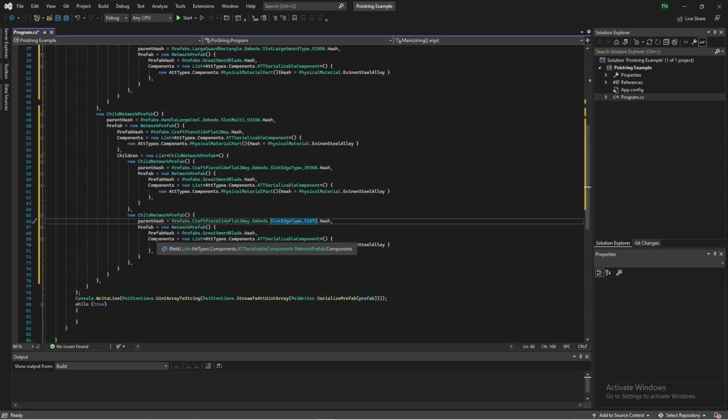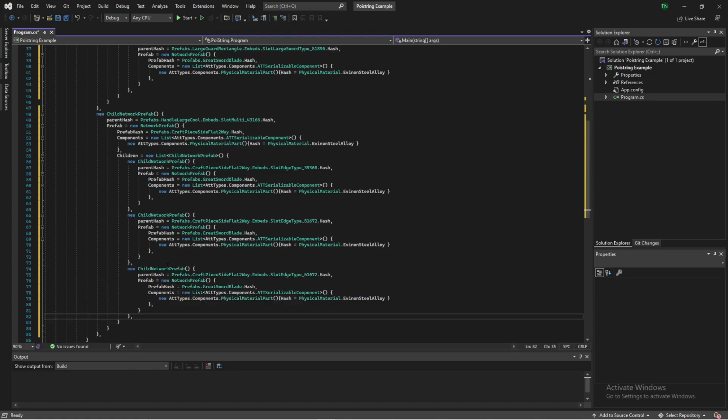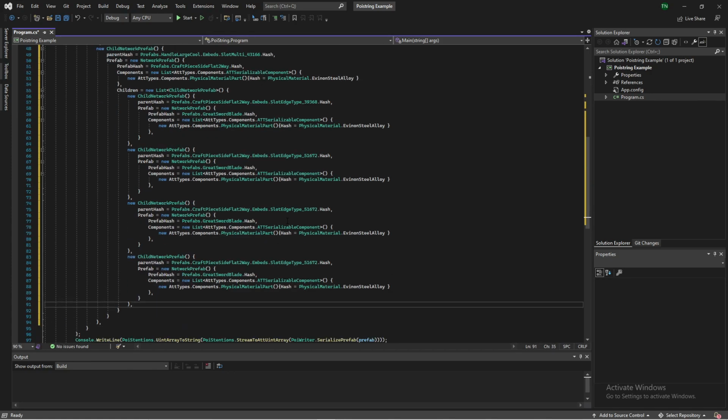Because this has four slots, you can put four items onto it, so I'll put two more. It's the same thing: this is the first item, so it has the children equals new list. This is the second item, so it doesn't. This is the third item, so it also doesn't. And the fourth item won't either.